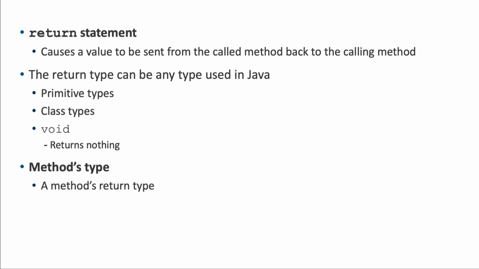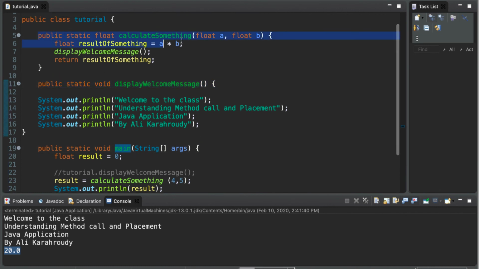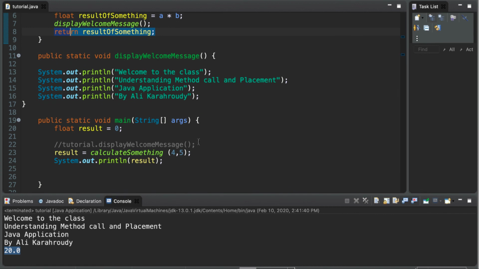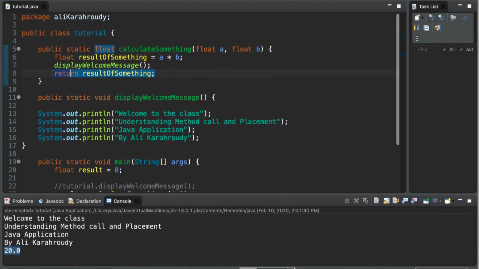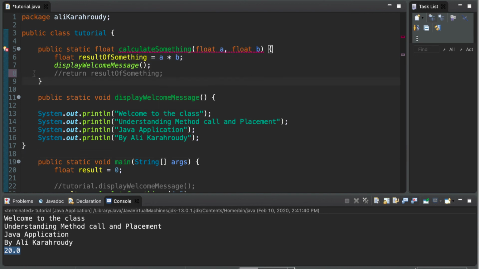And then the method's type is basically defined by a method's return value. So for example, over here, the method type for this method is void, and the method type for this method is float, okay? And you notice that the return is just returning one from the float type. If you don't include the return in a non-void method, you're going to receive an error telling you that, hey, you need to add a return statement over here because you just defined it to be non-void.